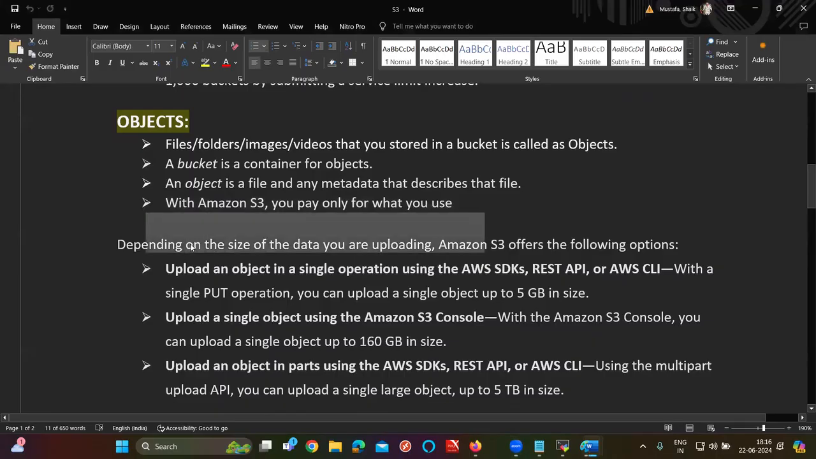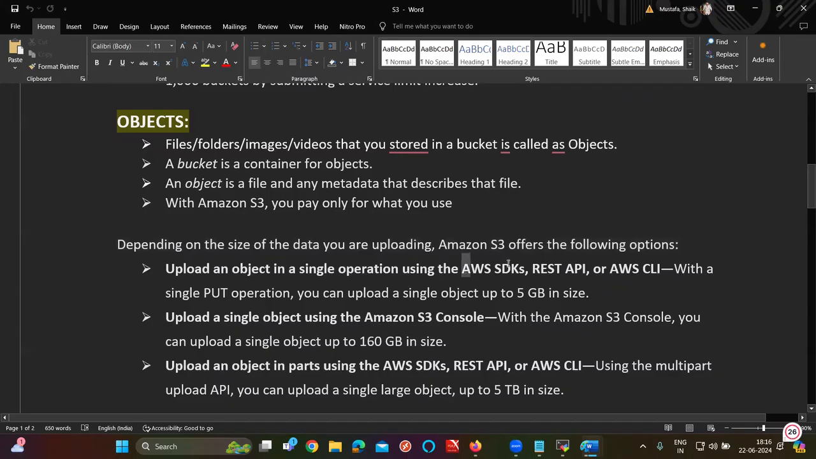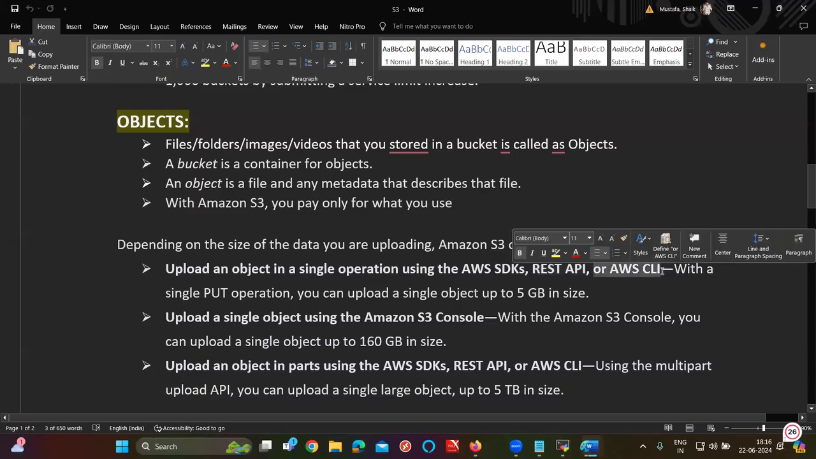Depending upon the size of the data you are going to upload, Amazon follows the options below. If you want to upload objects to the bucket, you have four different ways. First one is by using the AWS SDK, the Software Development Kit. Second is by using the REST API. Third is using the AWS CLI. These three are the possible ways: SDK, API, CLI, and the fourth one is manual uploading.